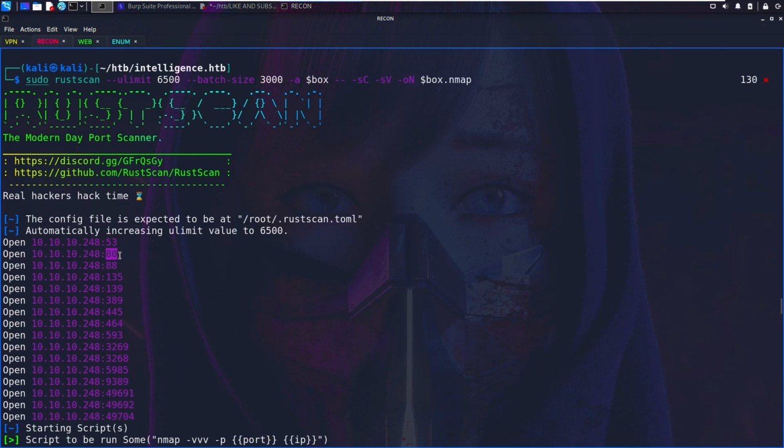Whether this is actually doing anything important or not, we'll find out. Then we have 88 for Kerberos. And now this is very interesting because you're not really going to find Kerberos on a Linux machine. And when you do see Kerberos on a Windows machine, it often tells you that it's part of an Active Directory environment.